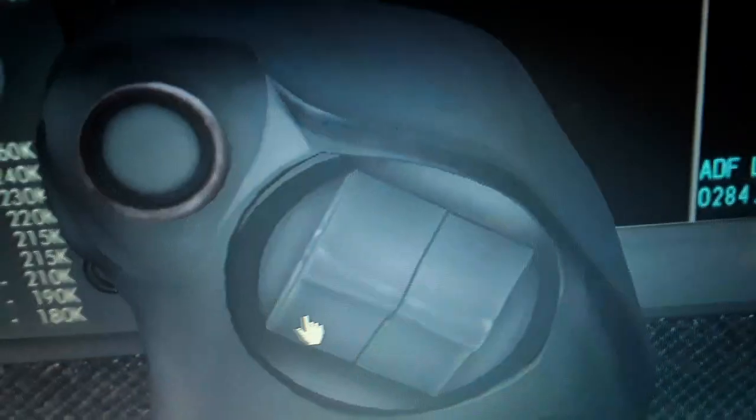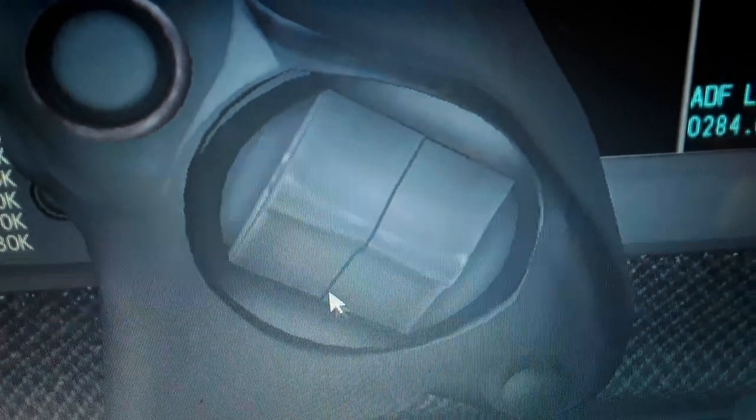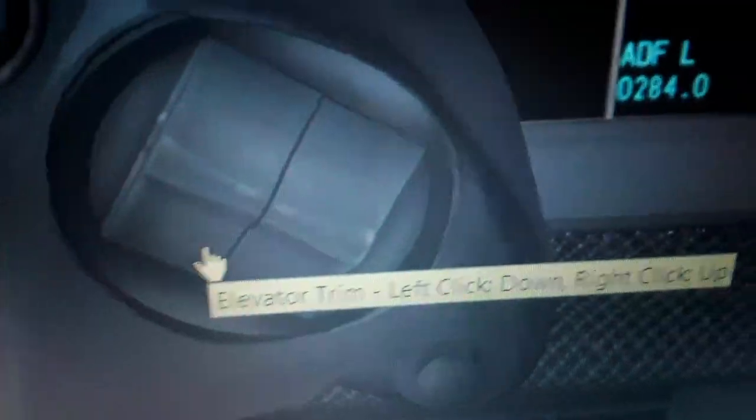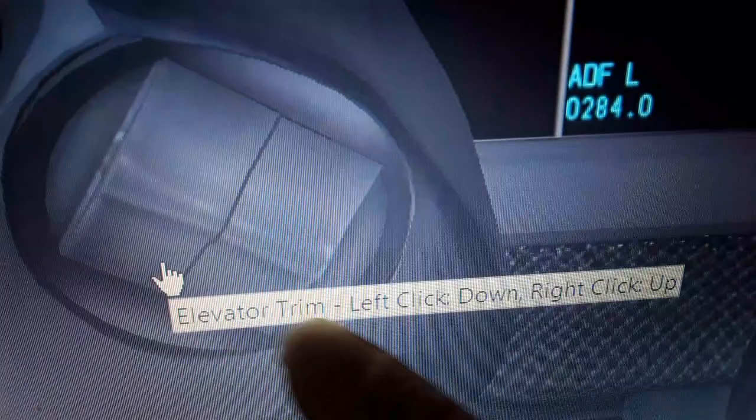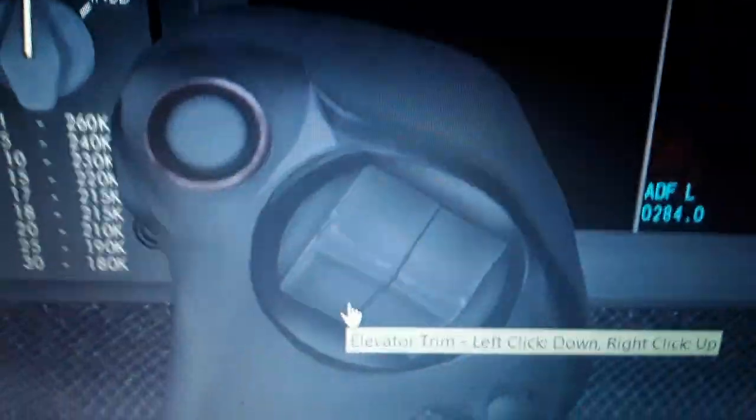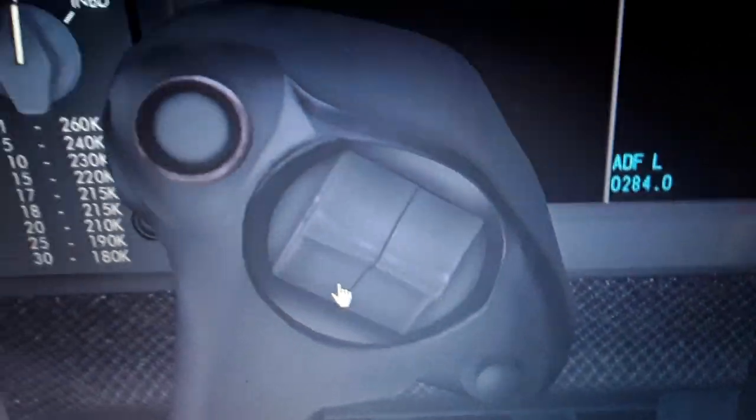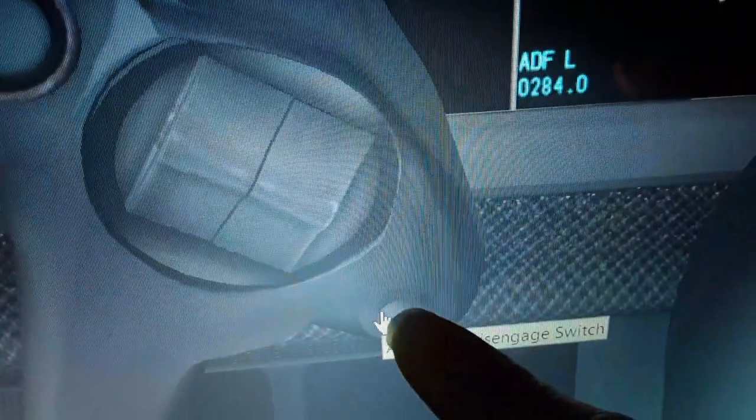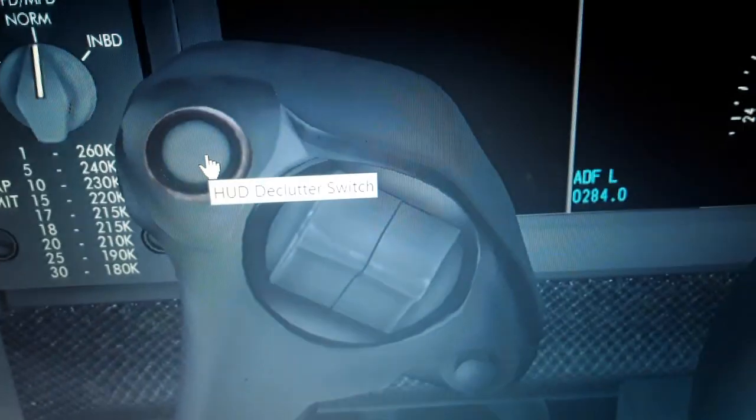So you can see what it says. Elevator trim, left click down, right click up. So this is the main function, elevator trim. We have also the autopilot disconnect switch here, and the head-up clutter switch, the hood displays. You can see also the flaps limit over here.